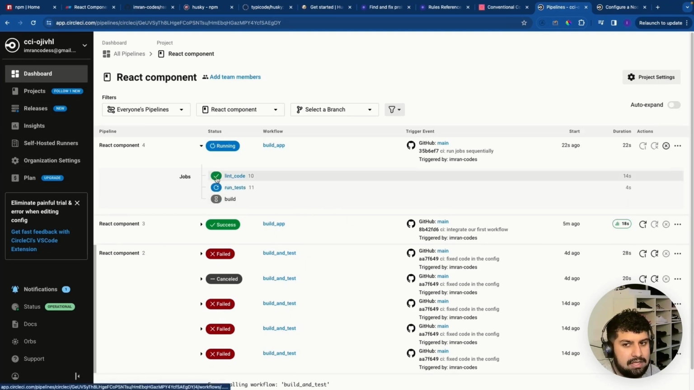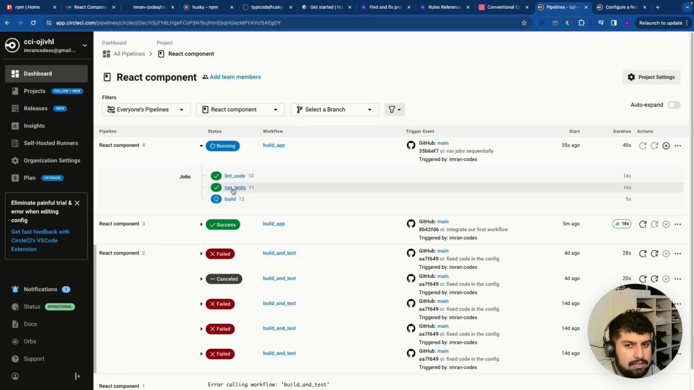So now you can see the green tick mark, which means it's complete. Then run test will complete. So this should take another 14 seconds or 13 seconds, however long it takes. And then after that, what will happen is the build will run as well. So now you can see run test has completed and then build will run as well. So now you can see that's our pipeline complete. So we've got everything working correctly in there.